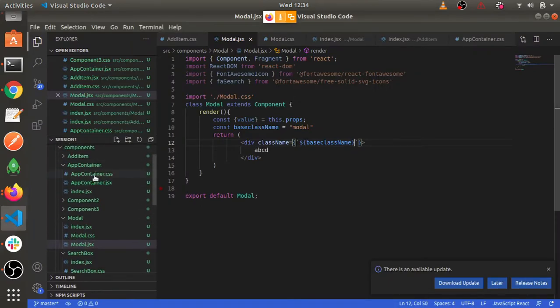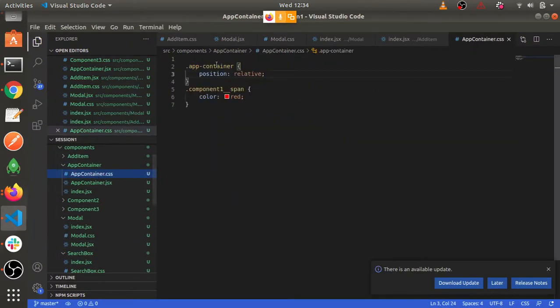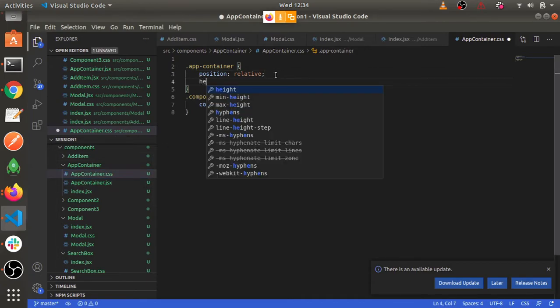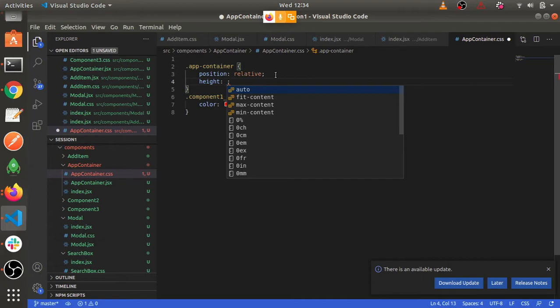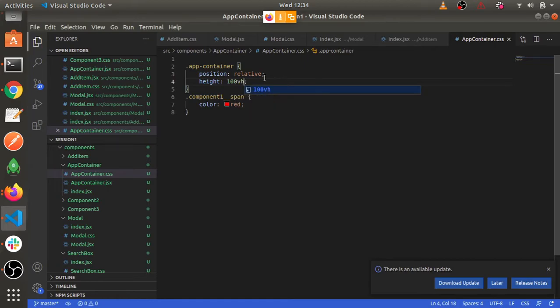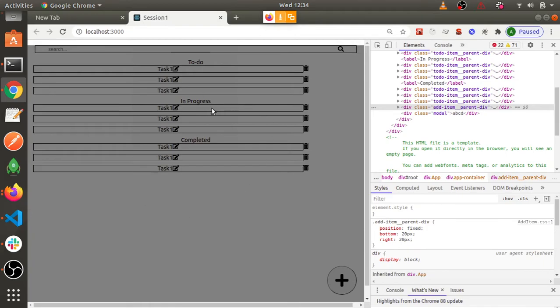Yeah, but it is not covering the 100% of this. So I'll give this height. There are two ways to do that. I can give either 100% or I can give 100 VH. 100 VH means view height. So whatever is the height of this thing will be taken.